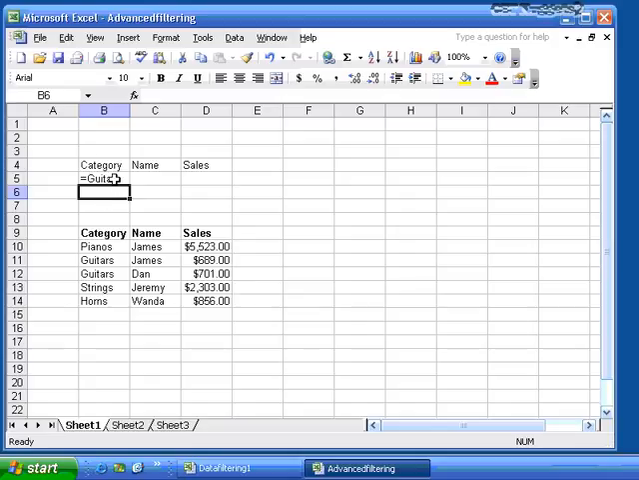So I've created the criteria range that I want, and I always need to make sure that at least one blank line separates them. I know I'm harping on this, but it will mess you up if you don't do it. One blank line, in this case I have several, between your criteria range and your data range.